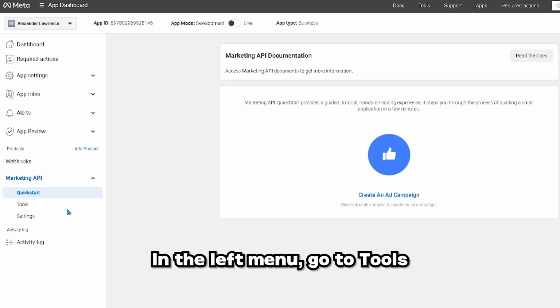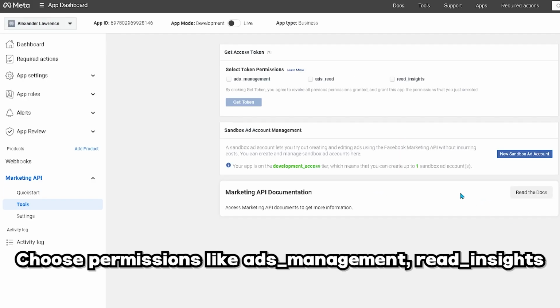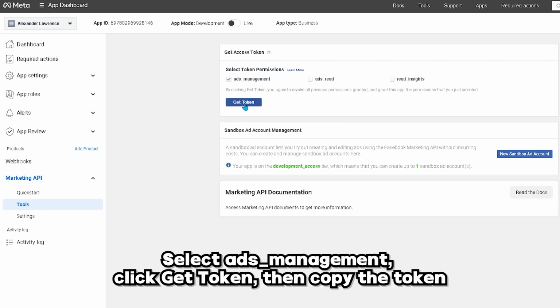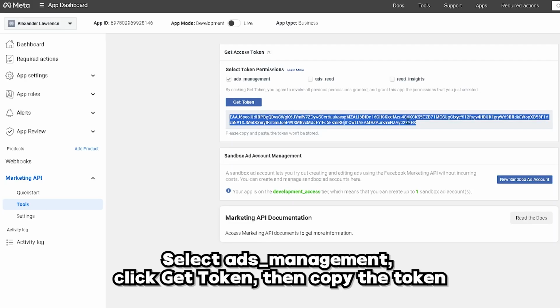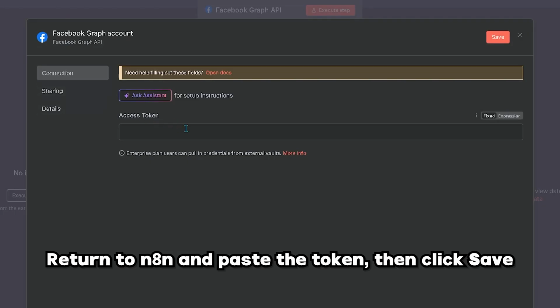In the left menu, go to Tools. Choose permissions like Ads_Management, Read_Insights. Select Ads_Management, click Get Token, then copy the token. Return to N8N and paste the token, then click Save.